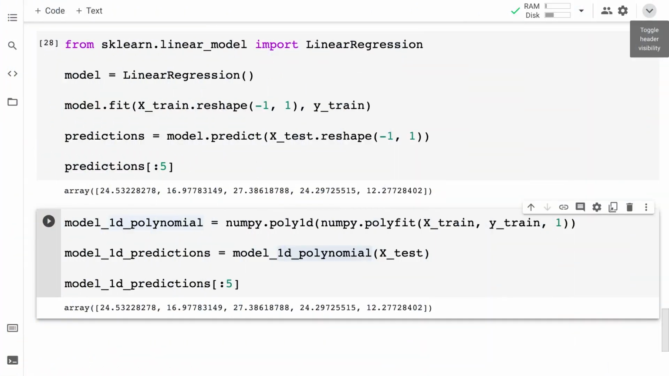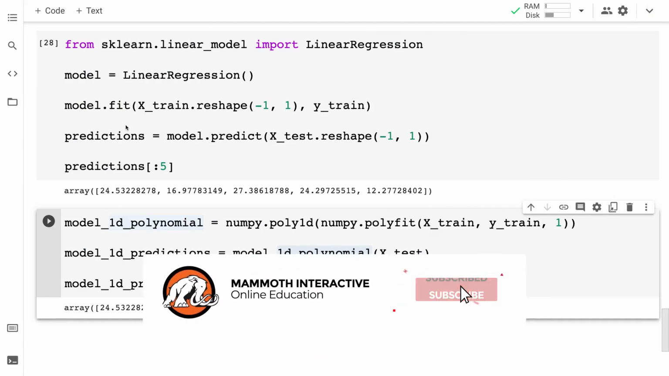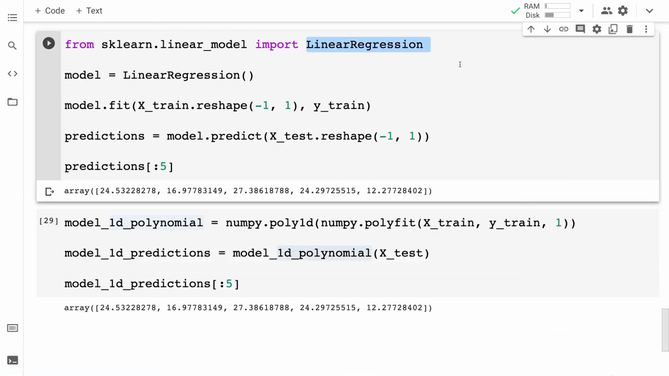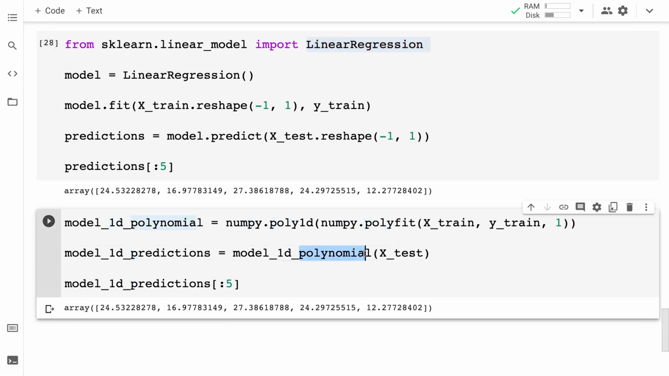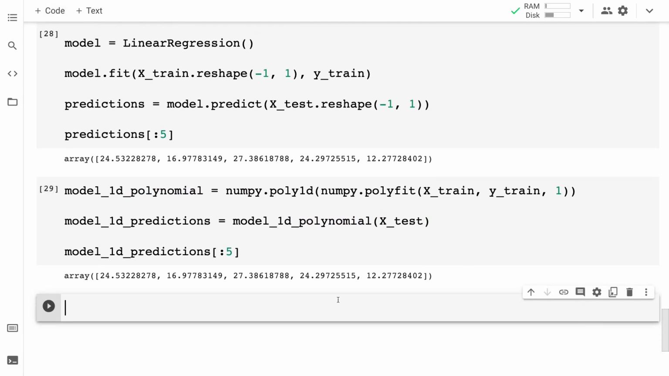Hello everyone, and welcome back to our course. In the previous lecture, we learned that a one-dimensional polynomial regression model is exactly the same as a linear regression model. In this lecture, we're going to create higher dimensionality polynomial regression models. Let's start by making a two-dimensional polynomial regression model, which has the formula y equals mx squared plus b. So that two-dimensionality comes from changing that x into x squared.